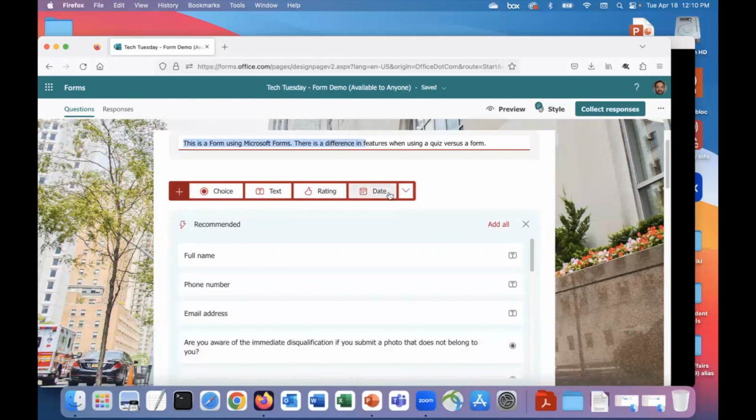And you'll see that there is a limited subset of question types: multiple choice, text, rating, date, ranking, Likert. Upload file is grayed out, and that is because this is a public form. If you want to use the upload file feature, you must have authentication to the form. So you must choose either specific users or anyone at our institution. Net Promoter Score, and a section to give us dividers.